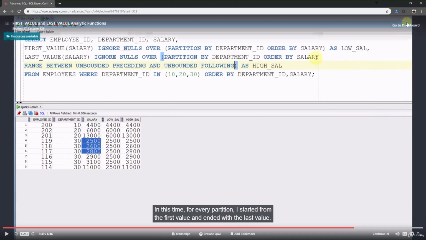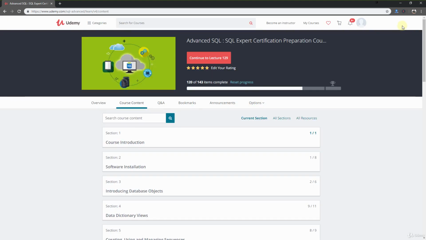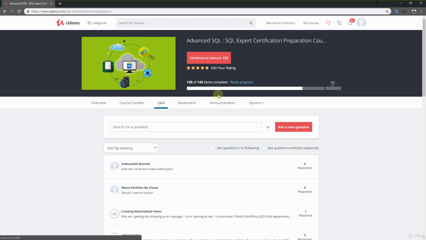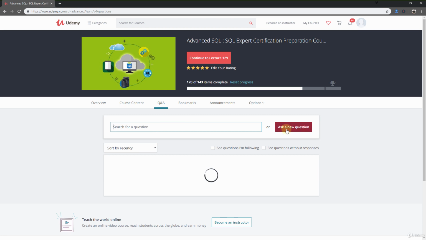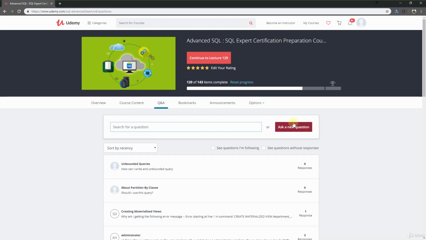Or sometimes the students ask their questions directly from the dashboard. So you can search your question from the dashboard to find a quick solution first. Or if you couldn't find an answer, you can easily click on the Ask a New Question button inside of the dashboard Q&A or inside of the video Q&A and ask your question.